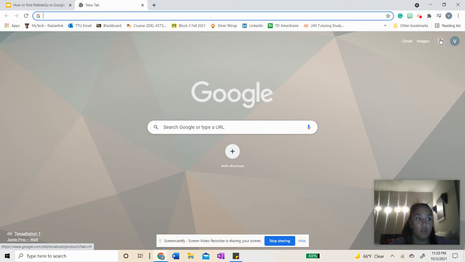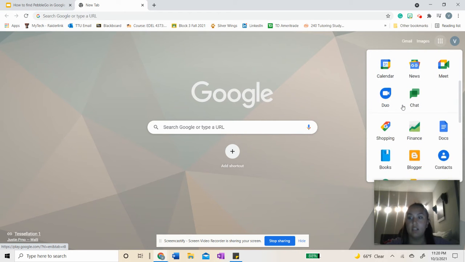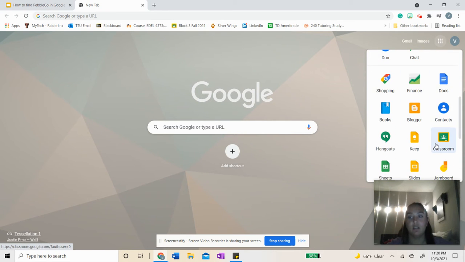Once you found the waffle, you're going to click it and you're going to see a bunch of groups of apps. So you're going to scroll down and it's going to be our 8th column all the way to our right. And you're going to be looking for the logo that says Google Classroom, which should be all the way to the right. After you found Google Classroom, you're going to click on the logo.